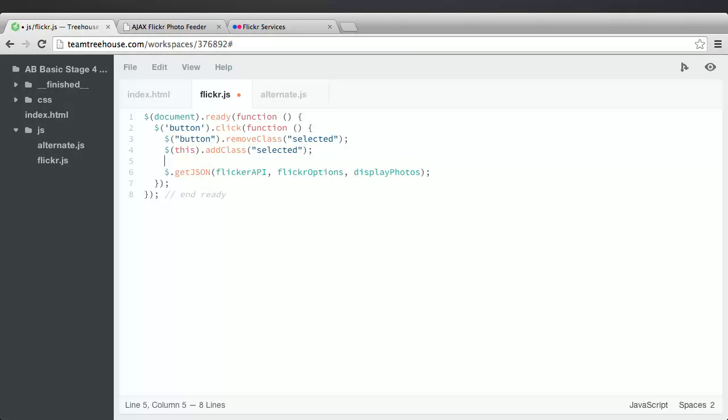Let's start with the URL. I'll define a variable to hold it. This link points to Flickr's public photo feed, but you'll notice that there's something extra at the end of the URL. This is a query string, and it's very important. It tells Flickr that we're making a JSONP request.